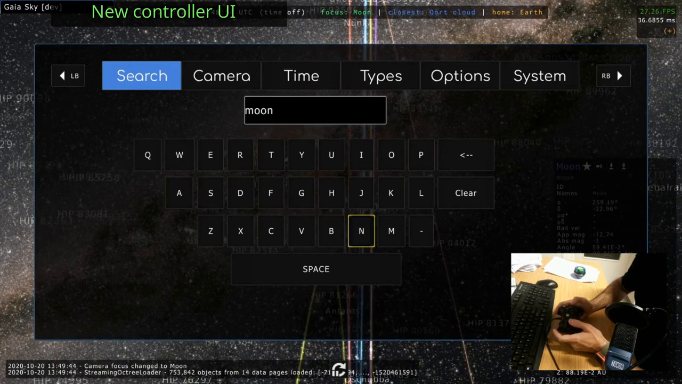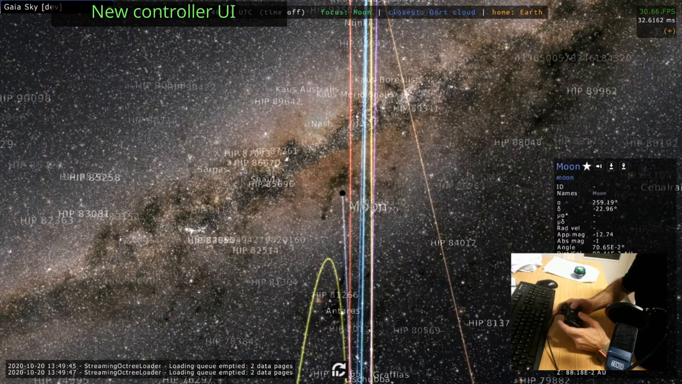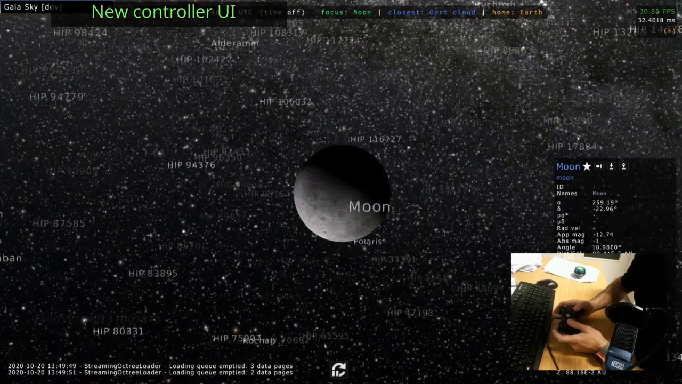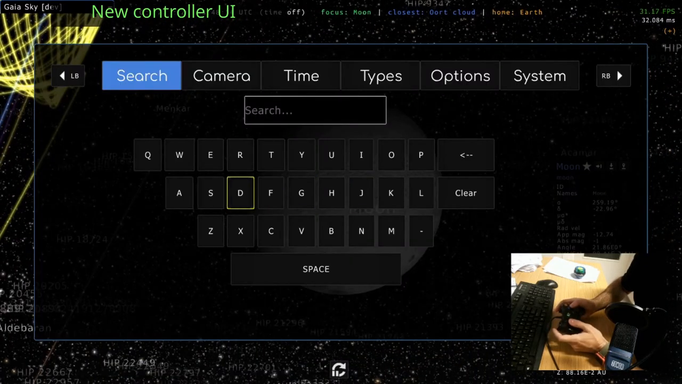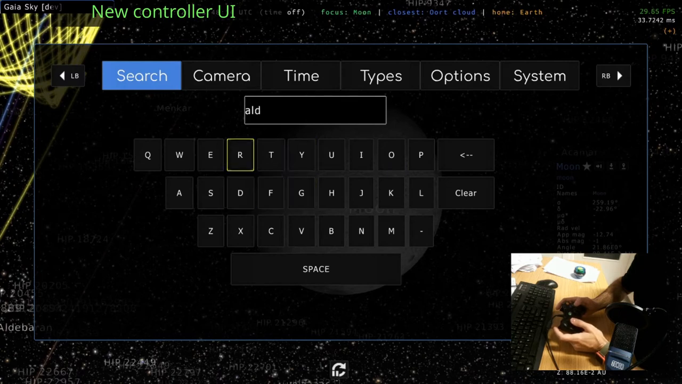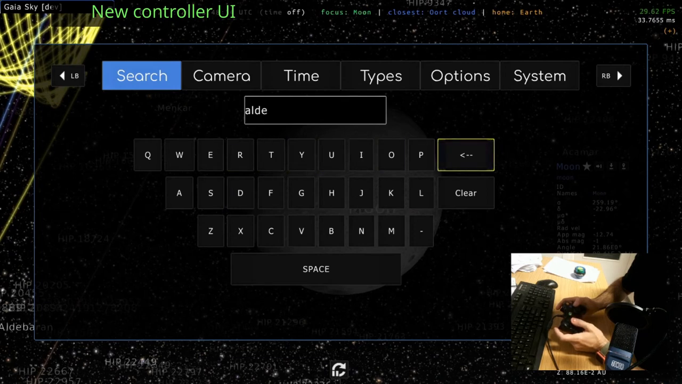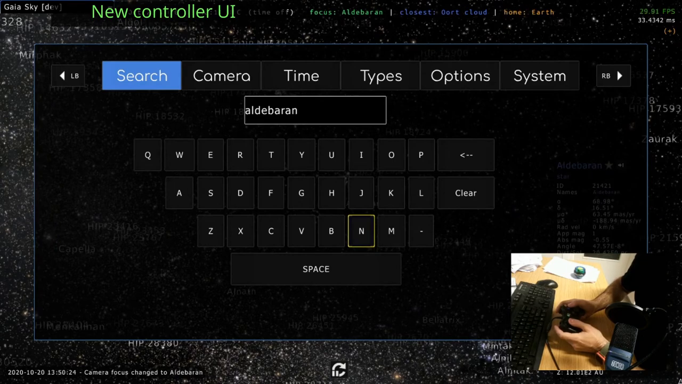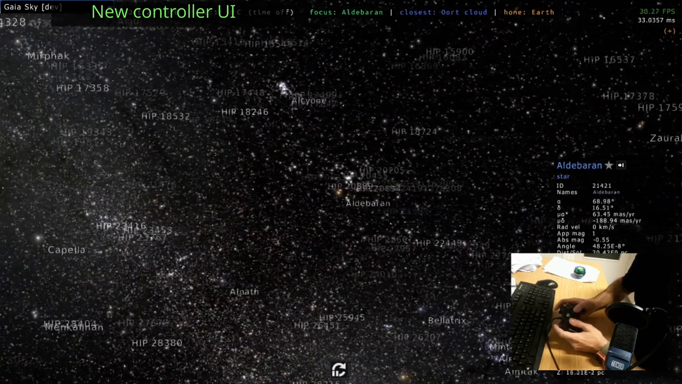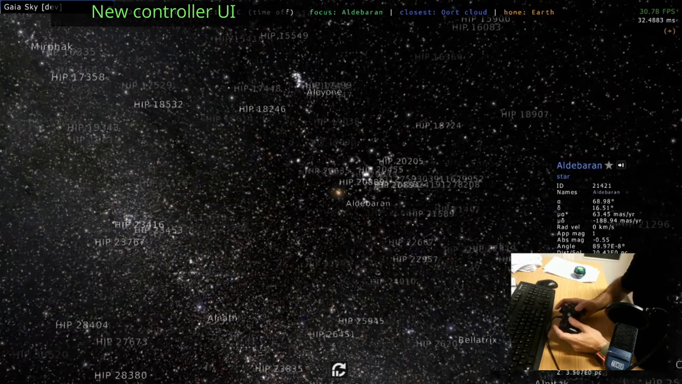So for example, moon, and as you can see, once an object is found, it just focuses by default. So if you type in something and this is the name of an object, it will find it. So let's look for something else, for example, Aldebaran. So you see, now we focused on Aldebaran, a very well-known red star, which is halfway to the Hyades.